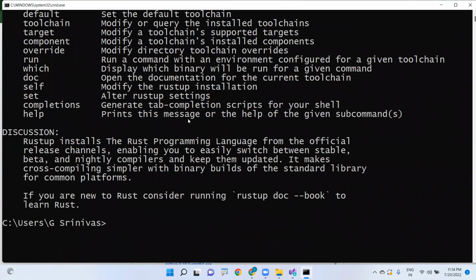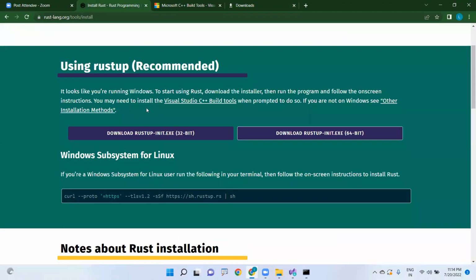This is how we need to install rustup. And one very important point you need to understand: whenever you are going to install Rust, first of all you have to install the Visual Studio C++ Build Tools. Without this, you cannot run any Rust program on your computer, right? So try to install everything on your computer so that we can start Rust programming from here onwards. Thank you.